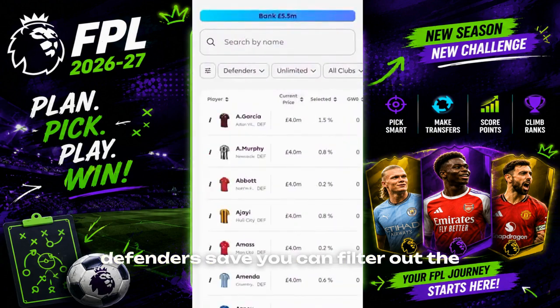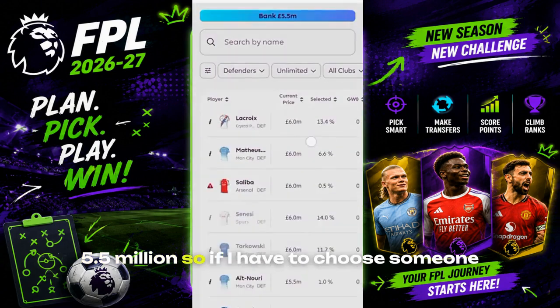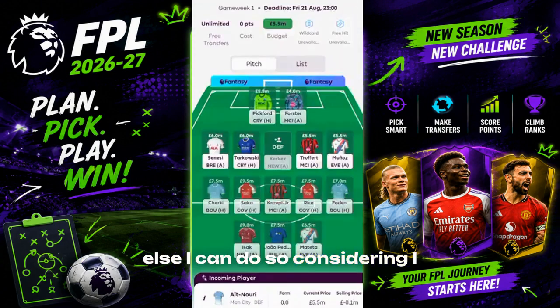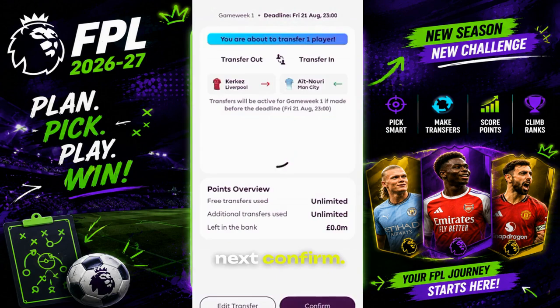You can filter the cost either from highest to lowest or lowest to highest. I have 5.5 million, so if I have to choose someone else, I can do so, considering the incoming player. Once done, click on the vacant space and it will be transferred in. Then click on next, confirm.